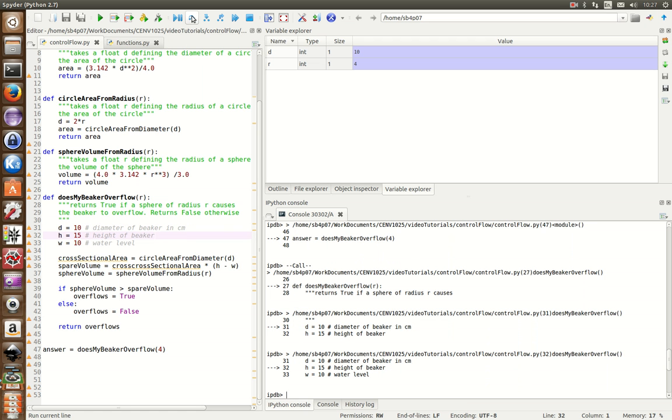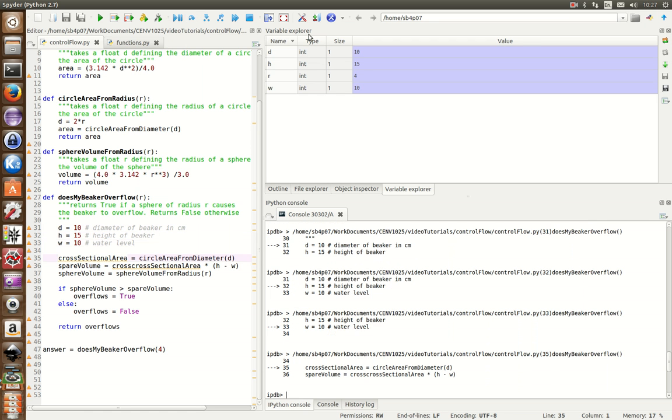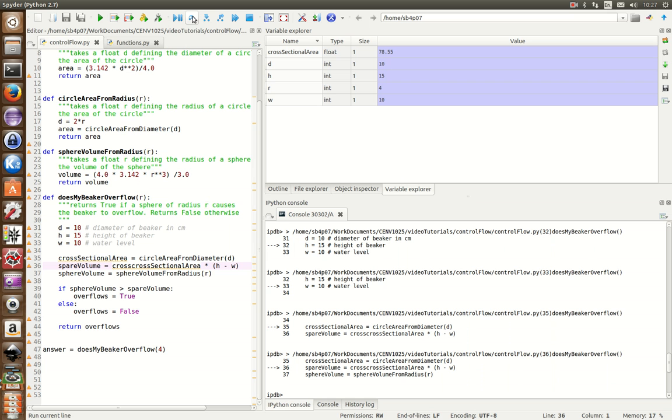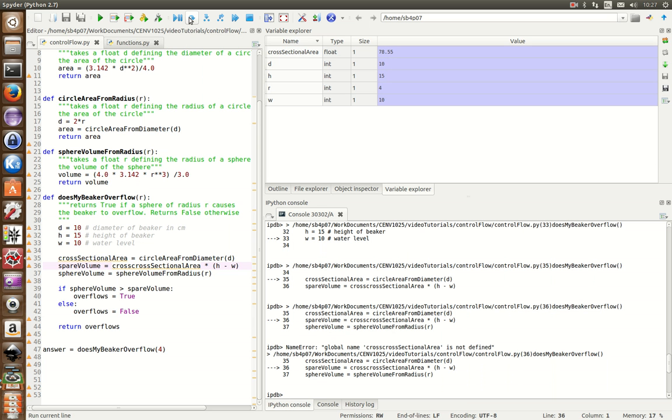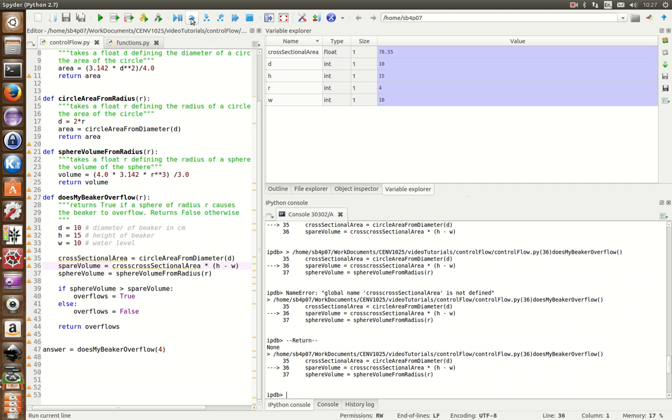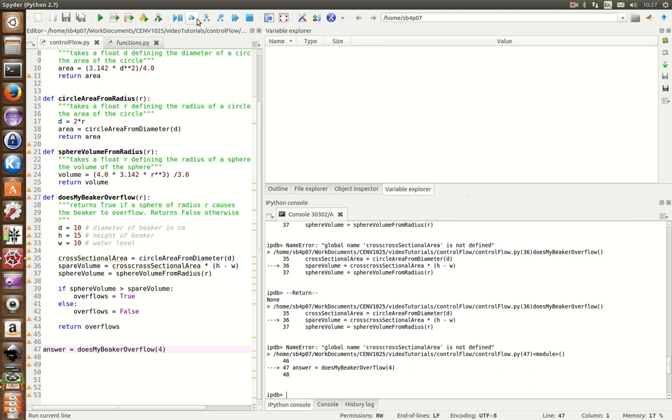The first thing it does is create these variables d, h, and w, so we see in memory. We've got r, of course, the radius of the circle, which was passed into the function here, 4, and we've got our various heights. The next thing it's going to do is calculate the cross-sectional area. So we've got this new variable appeared called cross-sectional area, 78.55. It's going to calculate then, it's going to have an error.